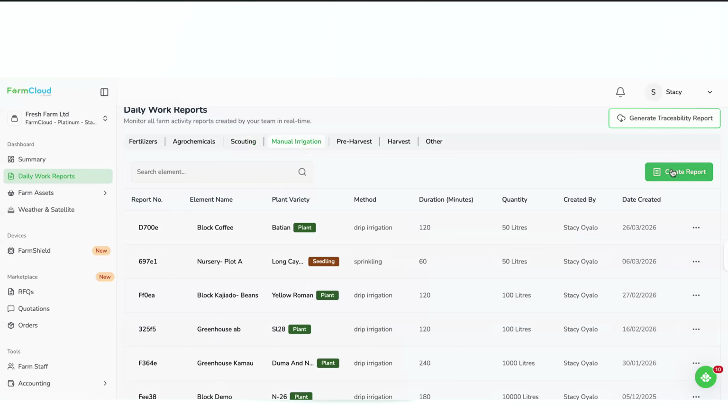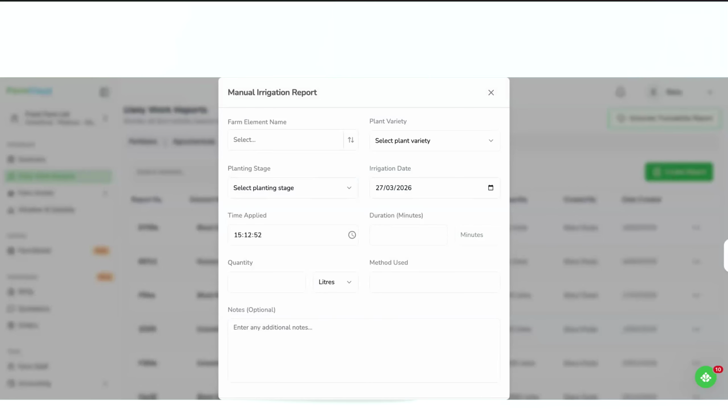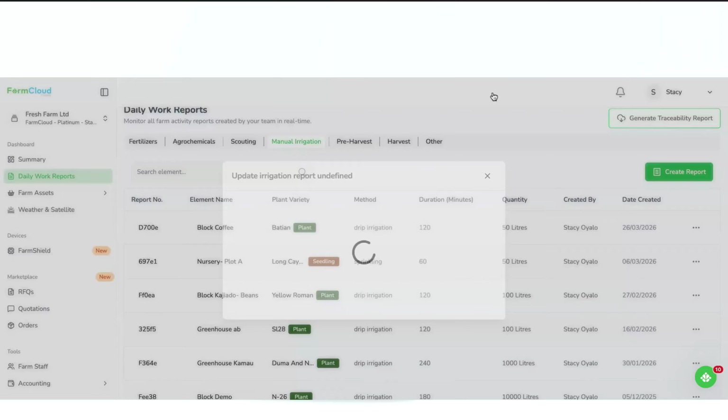And then you have manual irrigation. Manual irrigation is basically the amount of water you irrigated on that specific day, time, etc. Again, attach it to a specific structure, select the plant, the stage, the dates, the time of irrigation, how long did you irrigate, the quantity. We have options like liters, milliliters, and gallons, but definitely you choose the right quantity. And the method used, was it drip irrigation, was it sprinkling, was it flood irrigation? Depending on the case, you attach it and then you save your reports.